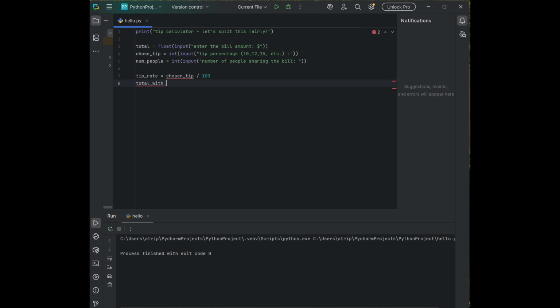bill with tip. You have to keep in mind that there are many ways to do this. I'm trying to keep the code as concise as possible. You could do it where you multiply the decimal to the bill and then add it back to the total bill, which will create two separate lines. But I'm going to just do it in one line.